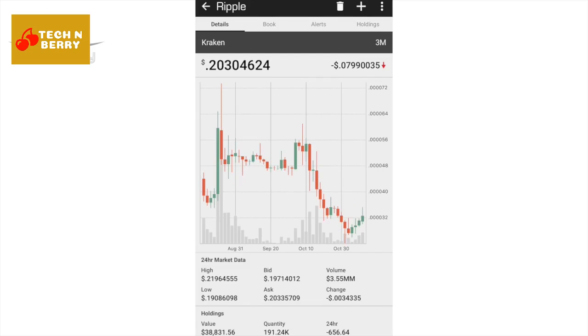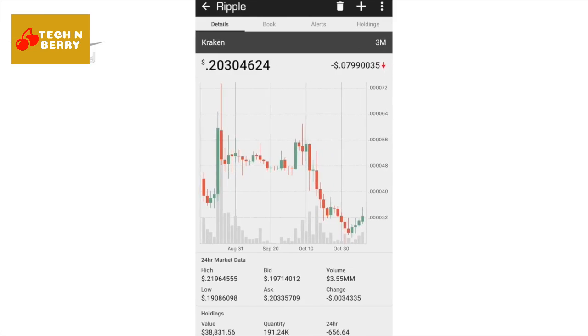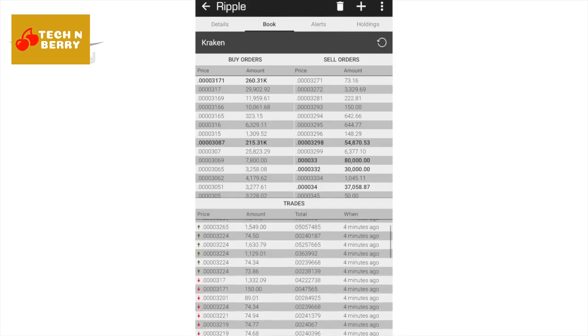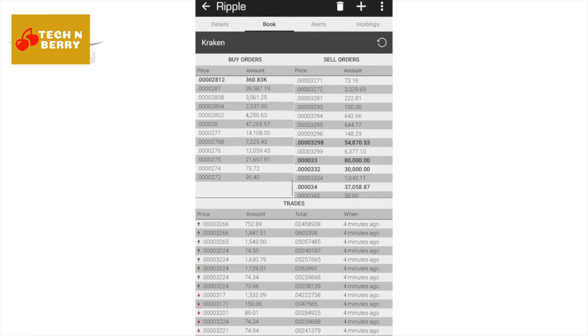If you go down, you can see the current market statistics on a 24-hour basis, and also my holdings right here at the bottom. If you go to book, you can actually see the Kraken order book, which is quite a nice little touch. However, you will never really need to look at this, as the Crypto Watch interface I showed in one of the previous lessons will in fact be the best way to do this.